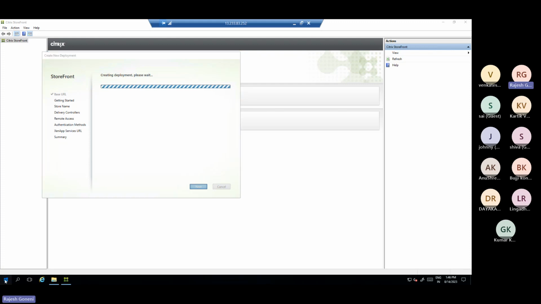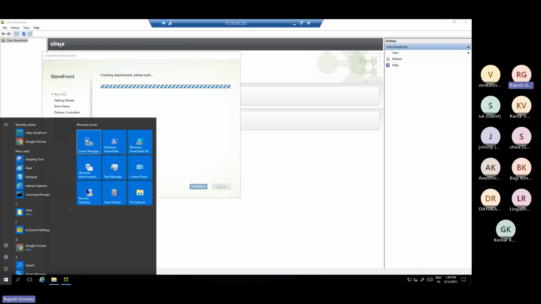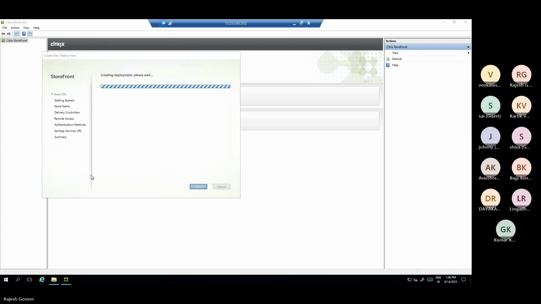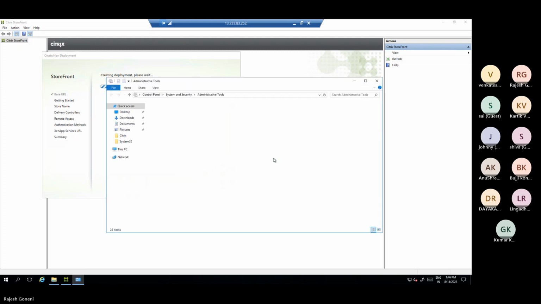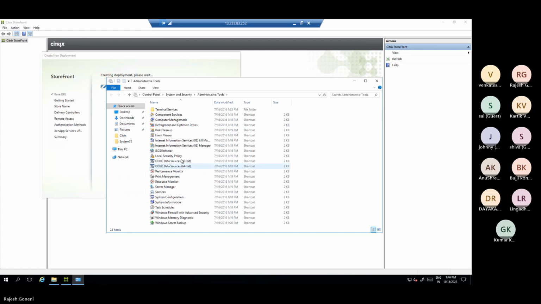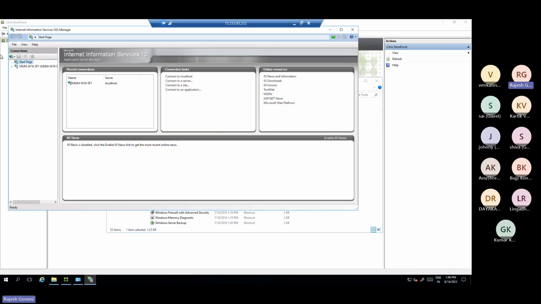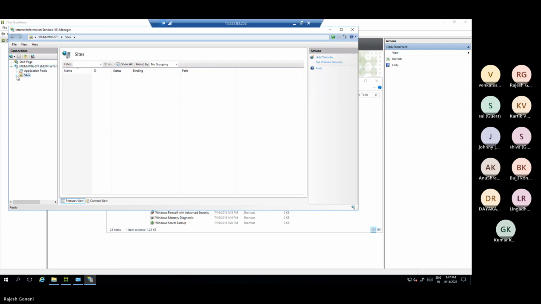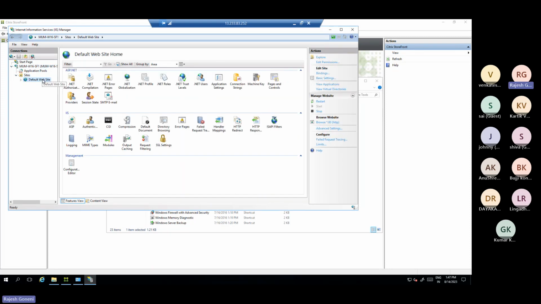Meanwhile, we can go to Start, Administrative Tools, and you can check that Internet Information Services Manager is there. I right-click and open it, run as administrator. Now this is a web page. These are the sites that are created. This is the default website, currently whatever we are logged in.